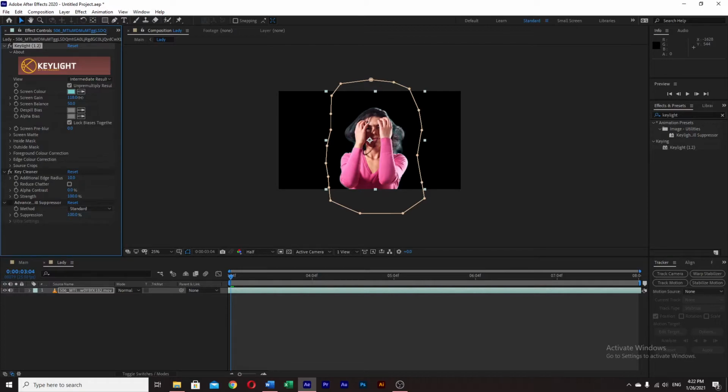So the screen gain is gonna make it a little bit better. The screen balance. I think that's all right. And after that, we're gonna play with screen matte. With this, we're gonna get the clip black a little bit higher, until we remove those little traces of the background.